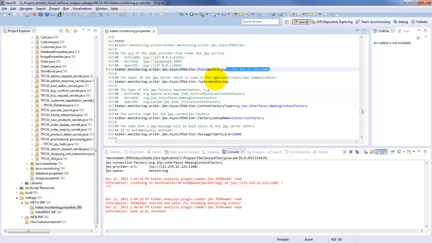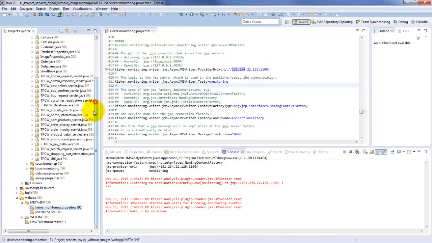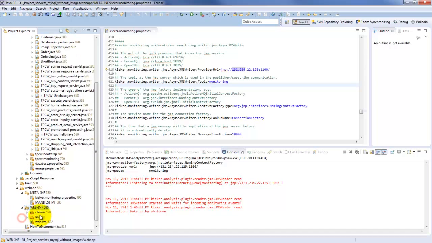Using this visualization and setting up the server for messages is part of another screencast. Here we just concentrate on the instrumentation itself. So the point is you have to have this Kieker monitoring properties file to configure Kieker. What you also have to have is, in the WEB-INF folder, some folders necessary for instrumenting the code.